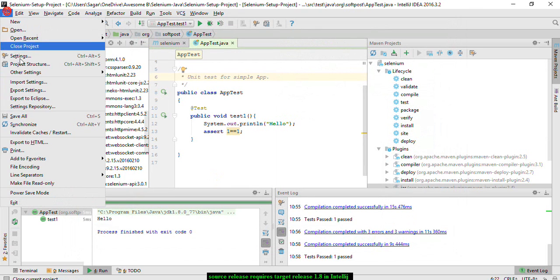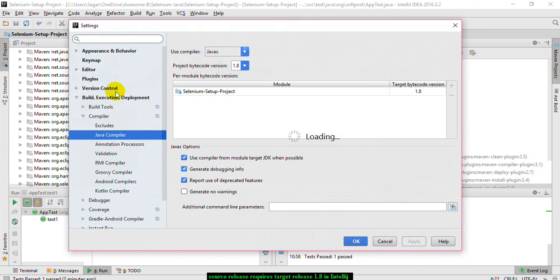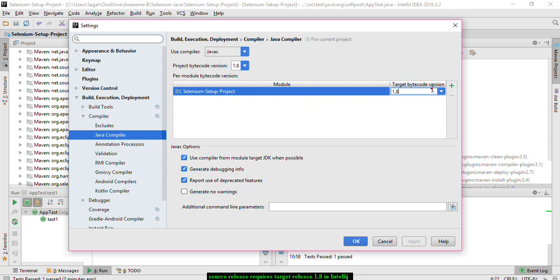Another thing that you need to do is go to File and then go to Settings, and there you have to go to Build, Execution, Deployment, and in the compiler, in the Java Compiler, you have to make sure that the project bytecode version is 1.8 and the target bytecode version is also 1.8.